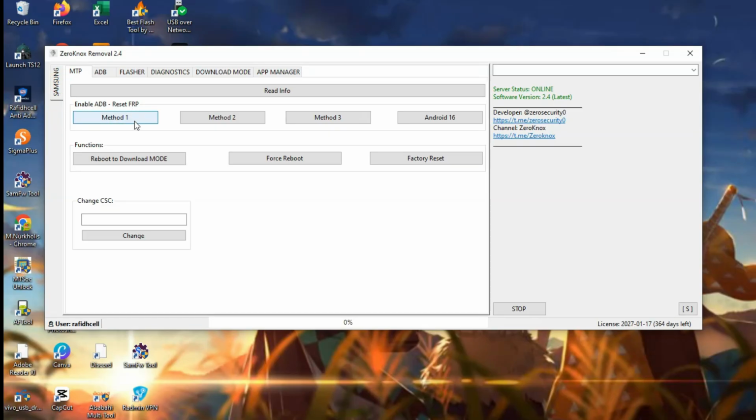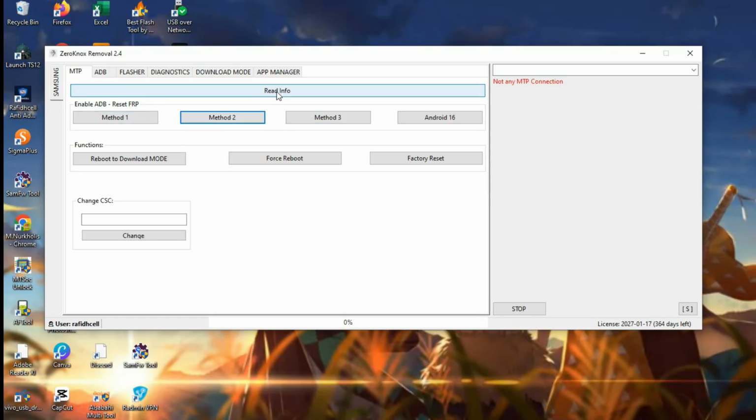ZeroKnox also includes screen size adjustment and fix restore. This feature helps fix display scaling issues, such as screens appearing too large, too small, or misaligned after flashing or unlocking. These problems are quite common and can seriously affect usability if not corrected.